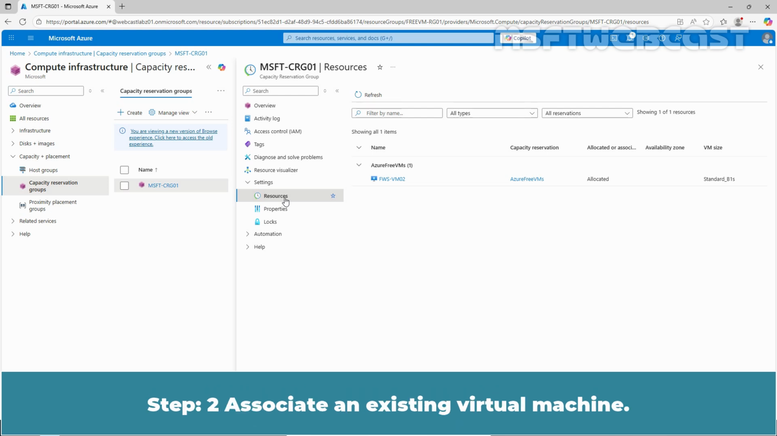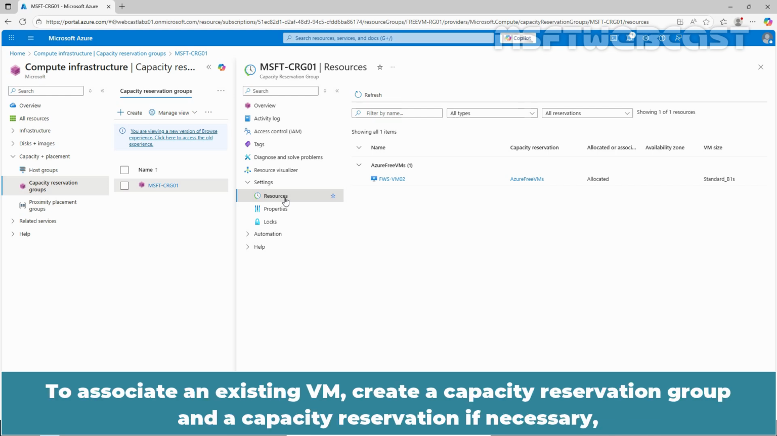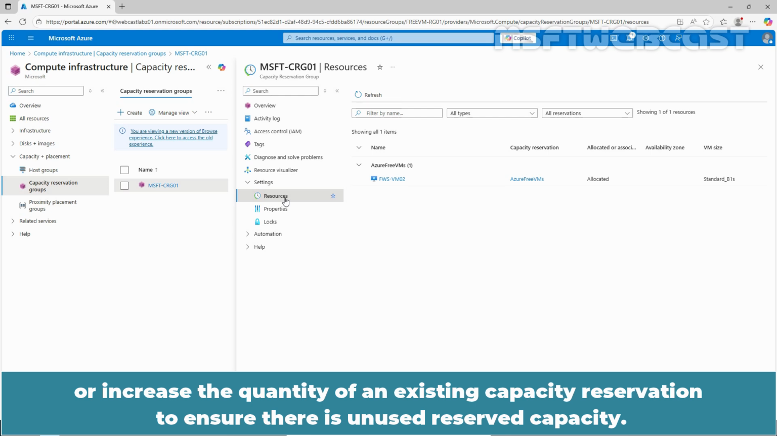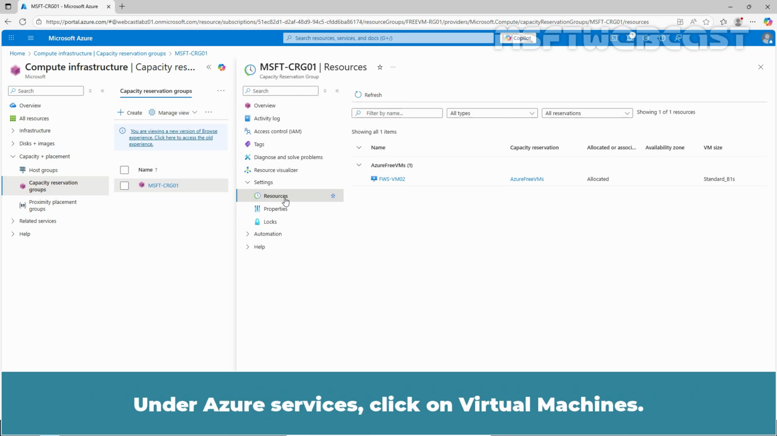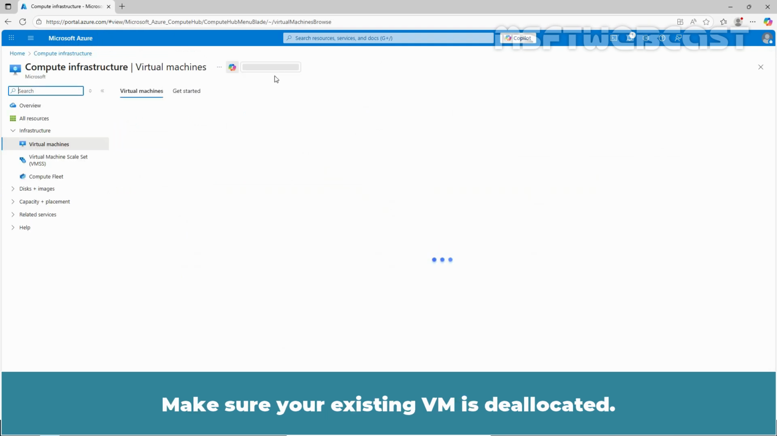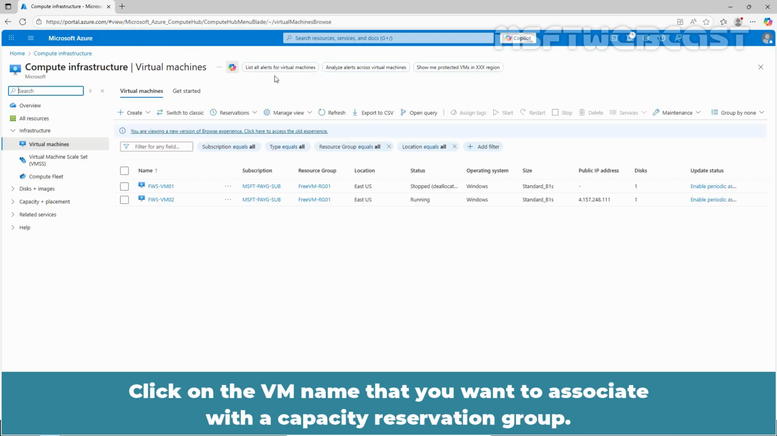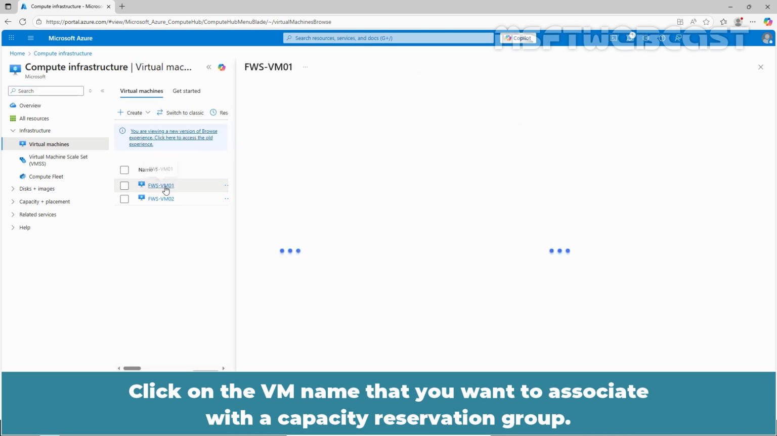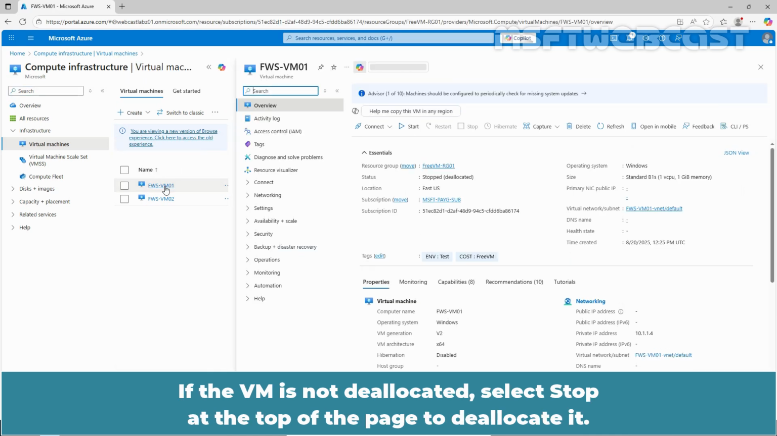Step 2. Associate an existing virtual machine. To associate an existing VM, create a capacity reservation group and a capacity reservation if necessary, or increase the quantity of an existing capacity reservation to ensure there is an unused reserved capacity. Under Azure Services, click on Virtual Machines. Make sure your existing VM is deallocated. Click on the VM name that you want to associate with the capacity reservation group. If the VM is not deallocated, select Stop at the top of the page to deallocate it.